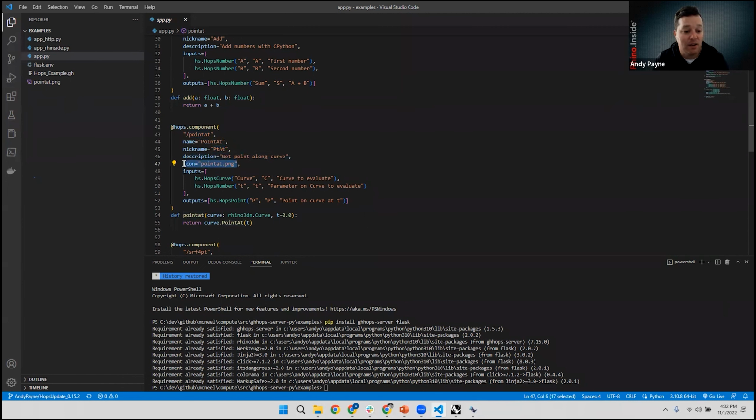So I glossed over a couple things that I meant to mention about Hops, which I'll talk about in just a second. But you can give things icons. So here there is a PNG file also located in our examples folder. And it's saying, go and locate that PNG file and use that icon for the component.